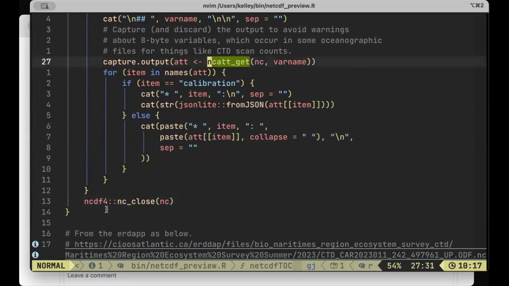Actually, by the way, you'll notice I'm doing ncdf4:::. I don't actually need it there, and I also don't need it here. So I could remove it from either, and maybe I will.